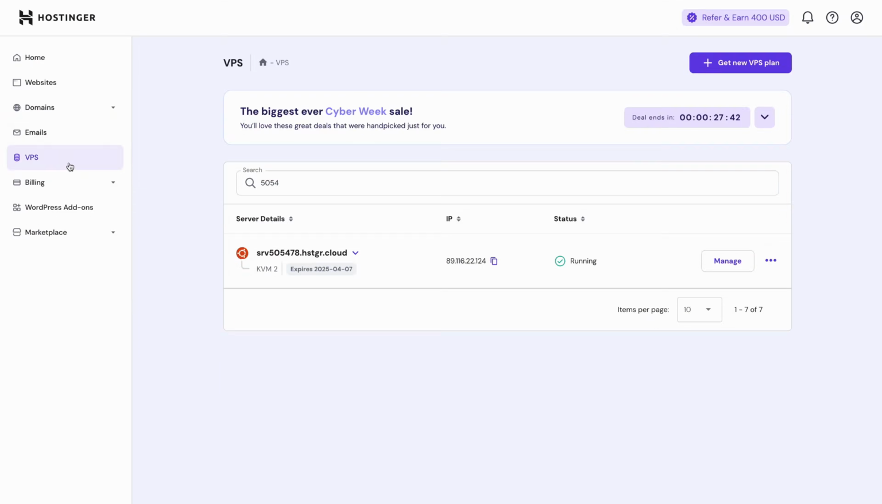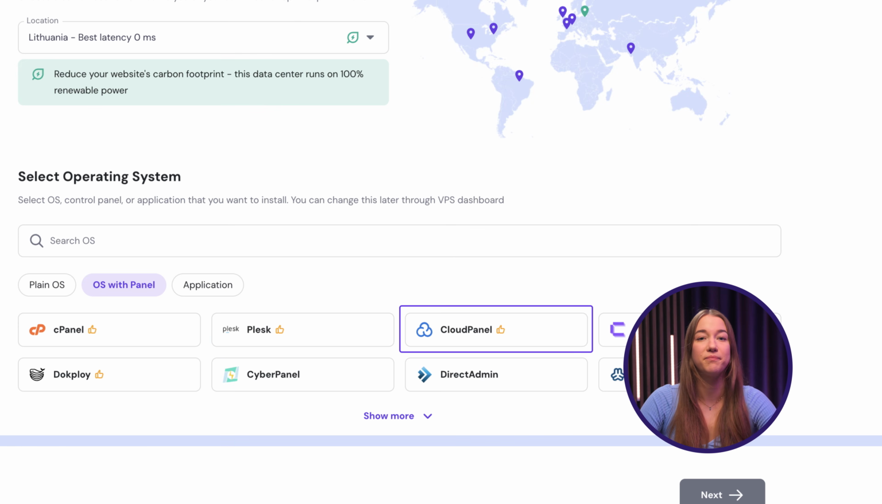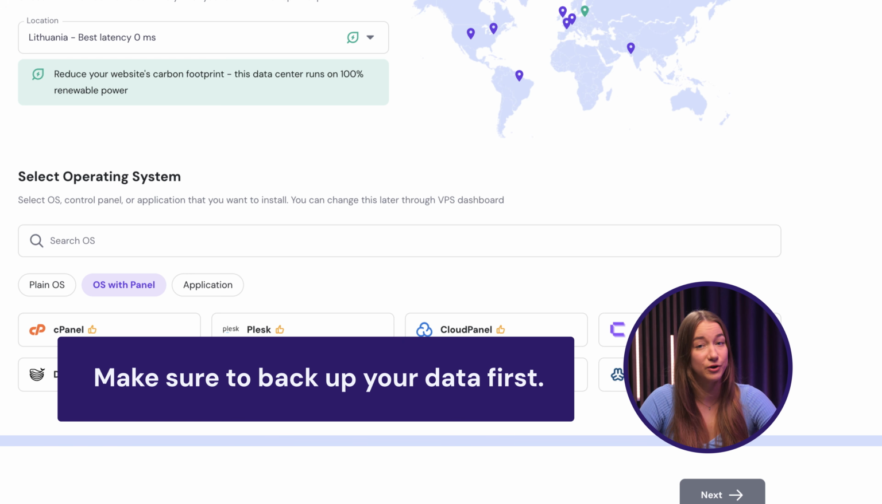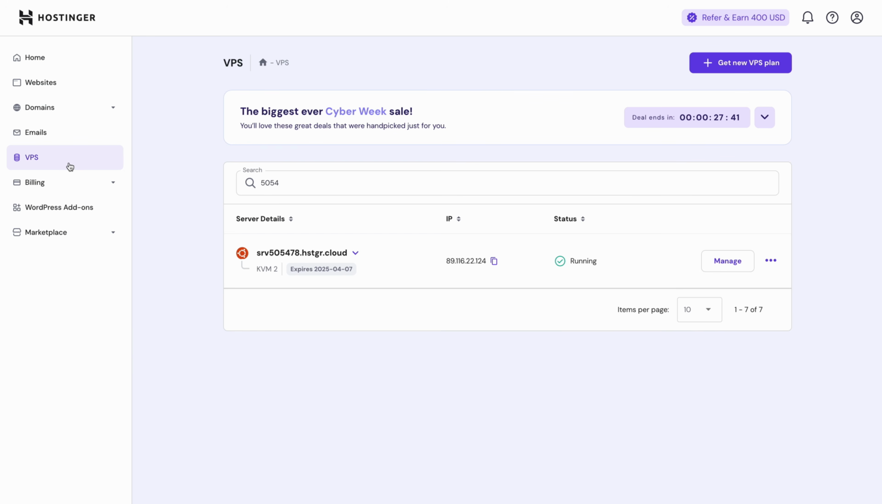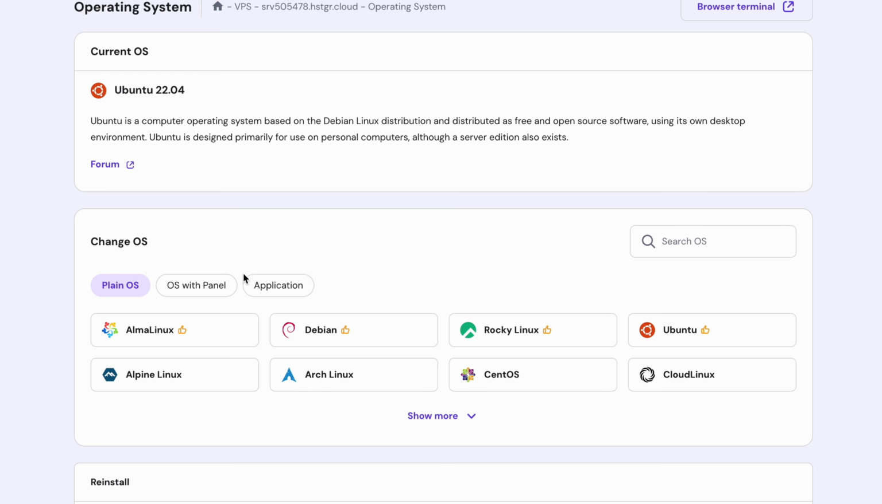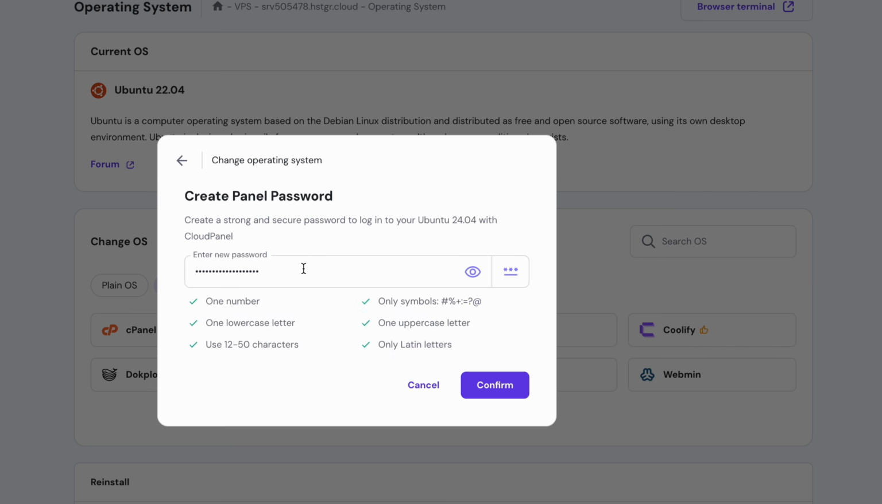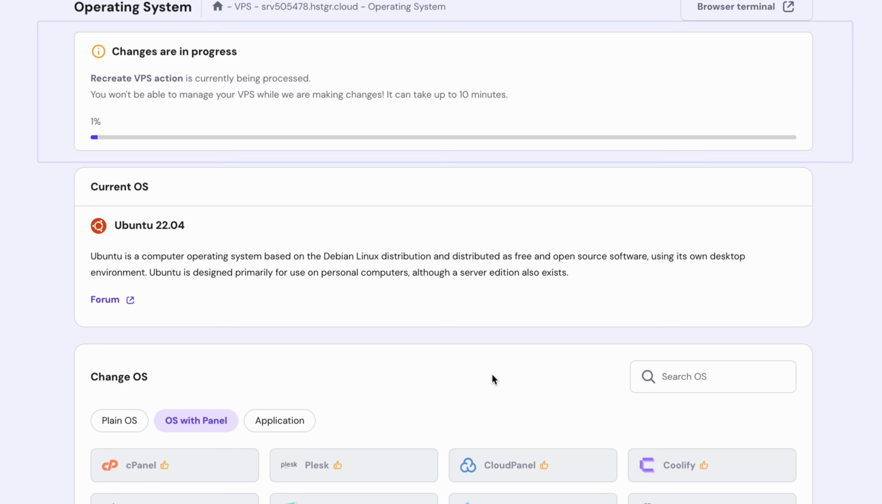All right, now you'll need to install Ubuntu 24.04 with Cloud Panel. Now to do that, just log into the hPanel and click VPS. If you just bought the plan, choose Cloud Panel when setting up your server. Make sure of this. And alternatively, you'll need to reinstall the operating system, but I mean, if you do that, just make sure you back up your data first. So you can change the operating system by clicking on the three dots next to your server and hitting OS and Panel Settings. When the new window opens up, choose the OS with Panel tab and click Cloud Panel. Go through the verification steps, provide your new password, and just wait while the operating system is installed.